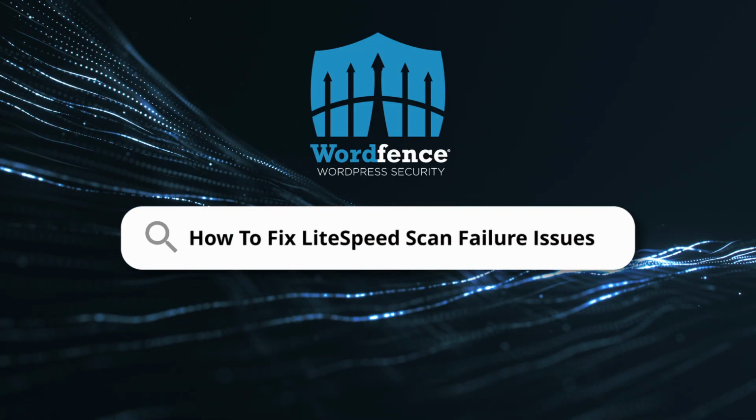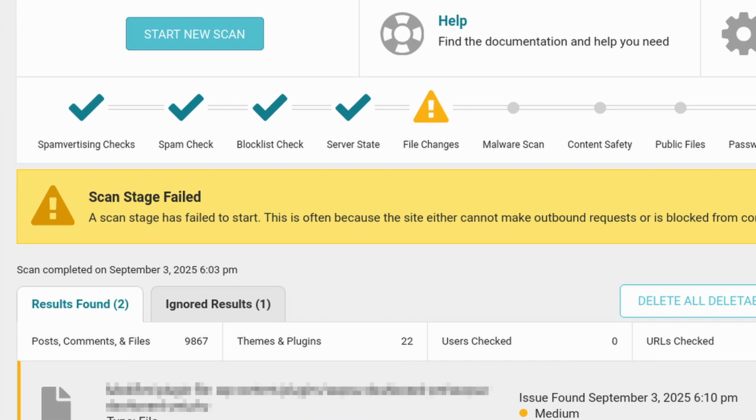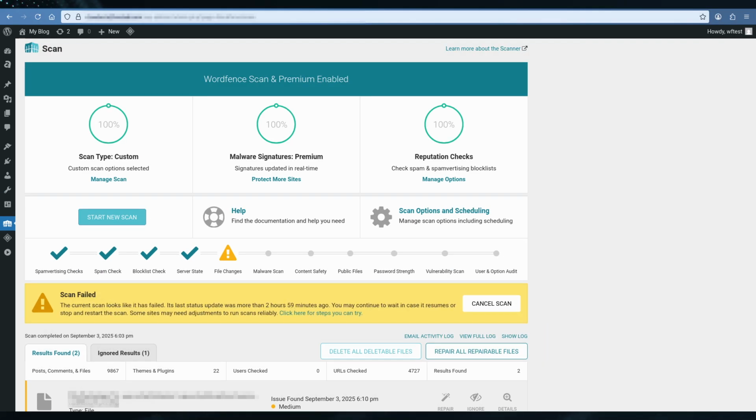If your WordPress site runs on LiteSpeed and your Wordfence scans are failing partway through and showing a message mentioning scan failed or possibly scan stage failed, this is most likely the result of the LiteSpeed web server stopping any processes that take more than a few seconds to run.